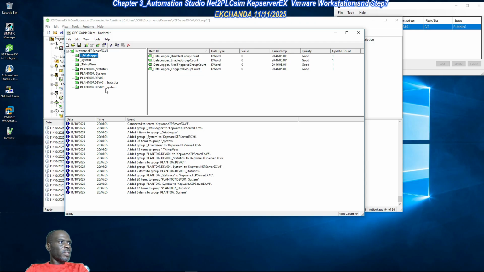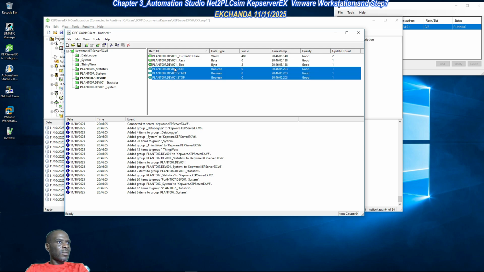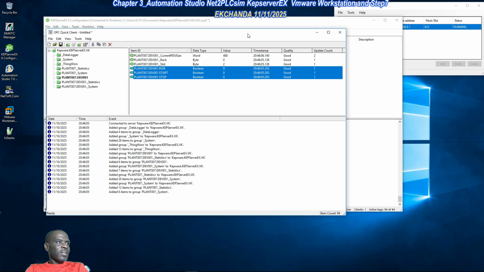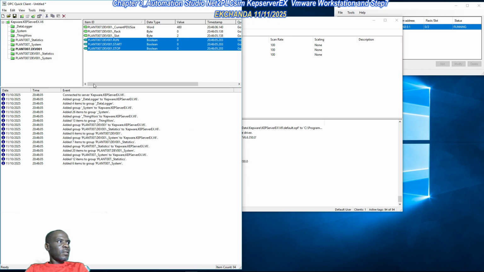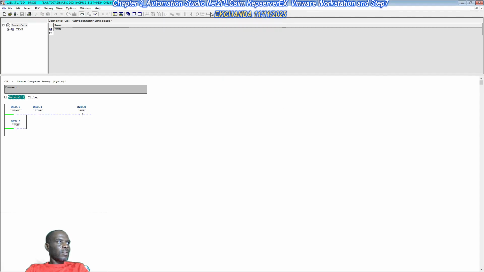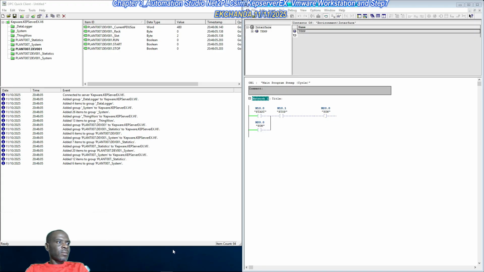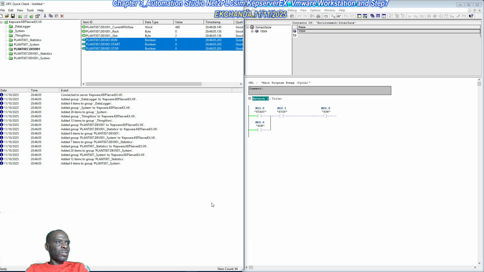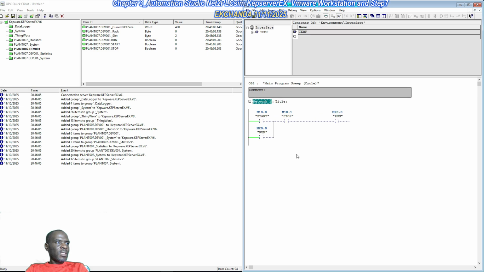Then we need to look for our project, which is plan 007 dev 1. You see that our interest is in these three tags. The quality is saying good, which is just to say that our KEPServer, as an OPC server, has got access to the tags that we created in Step 7. So let me just put them side by side so that you see what I'm talking about.